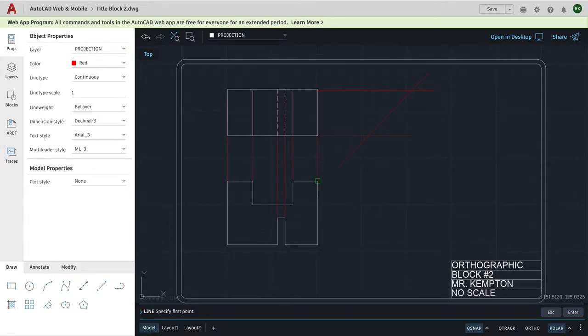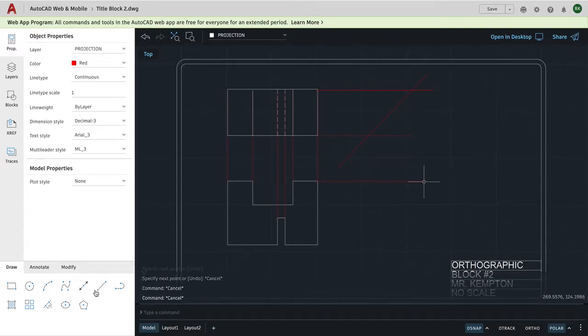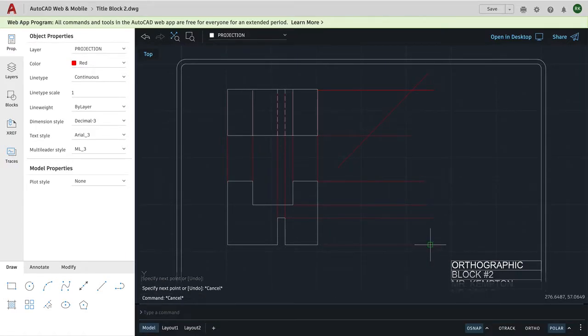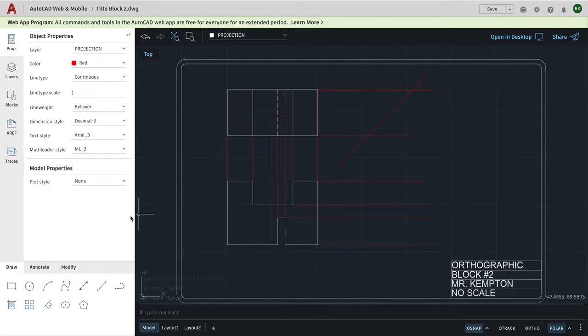I need to bring 4 across from here. 1. 2. 3. And 4. And this will end our projection lines for this drawing. Sorry, that won't end the projection lines. We have a couple more just to drop.